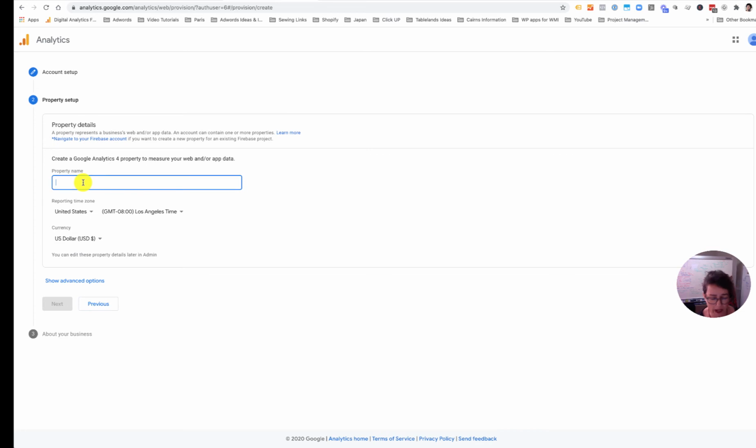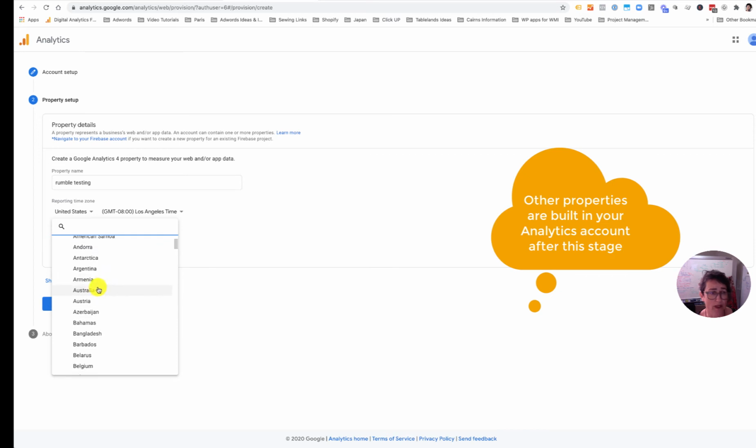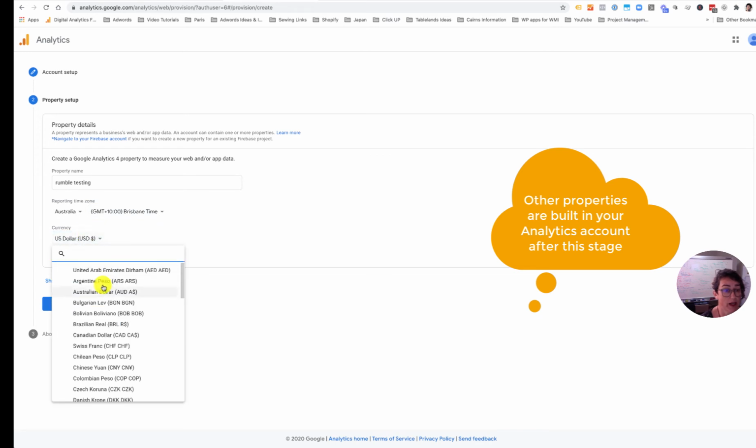Then the property name is the same, Rumble testing. Or, if you have more than one website or business that you plan on doing, this is how you would segment it down to the websites. You would name each of the properties based on the website that you're going to be putting the UA code on.